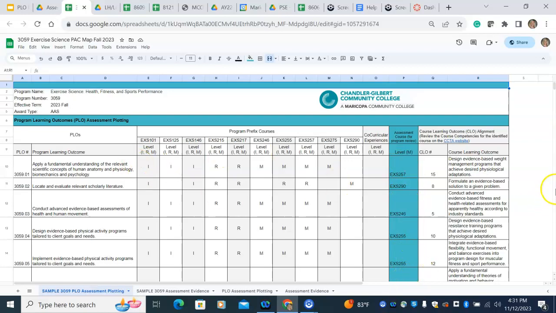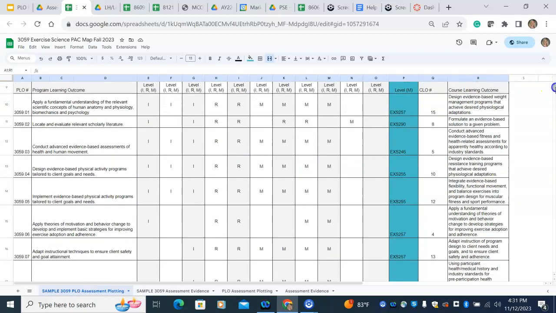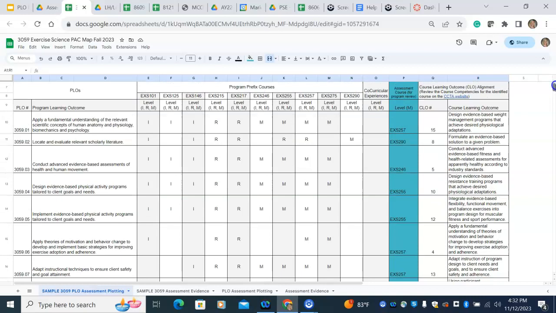Also notice that in this PAC map, there are certain lines, for example, PLO number 2, that only has one M. If this is the case for your certificate or degree mapping, the M course must become the assessment course. So I can see that program learning outcome 2 here is only mastered in EXS 290, therefore it is used as the assessment course.